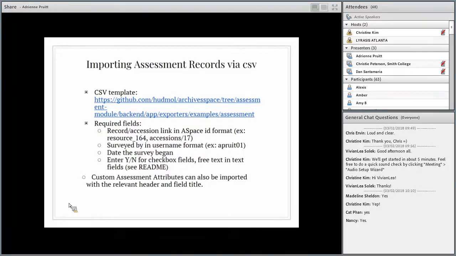You can also import assessment records via CSV. So if, for example, you started your survey a year ago when you just had a spreadsheet and you want to get that information into ASpace, you can do so. The template is on GitHub, and the only required fields are the ones that you would require for an assessment record in general, which would be the link, who did it, and the date, and of course after that it's up to you.